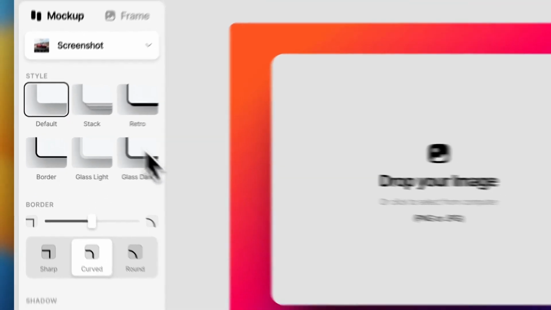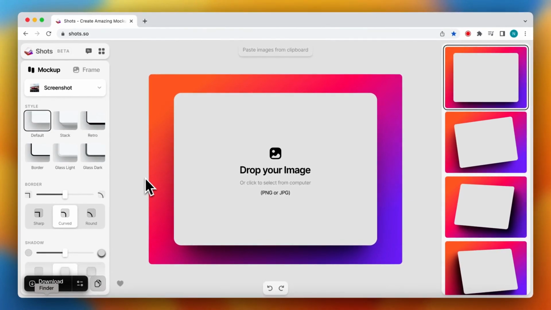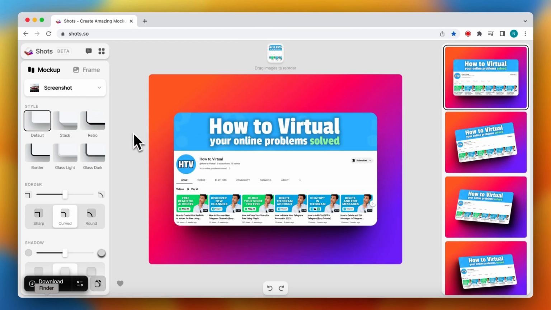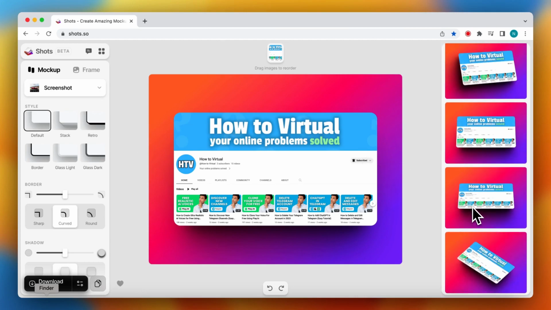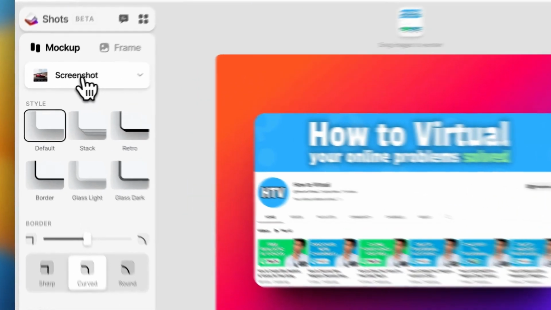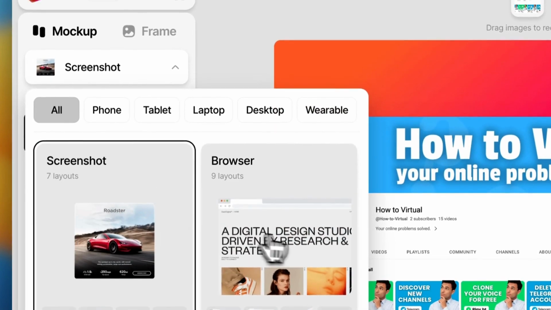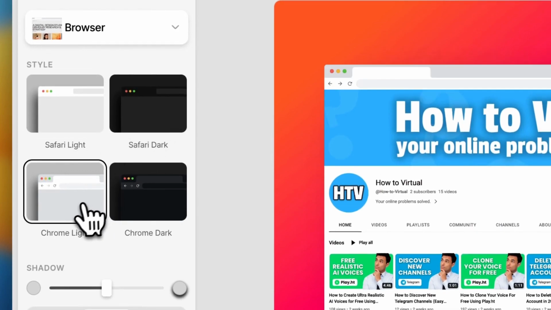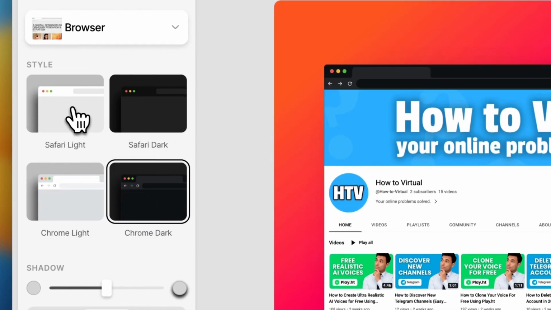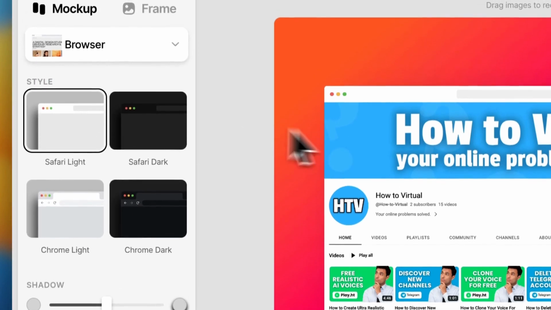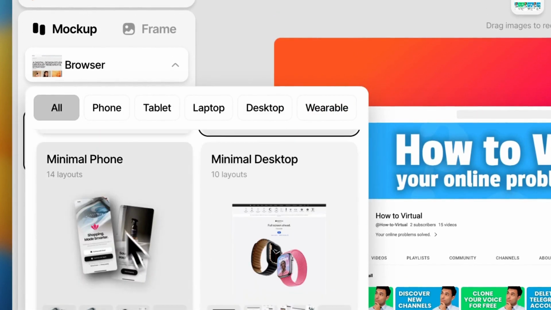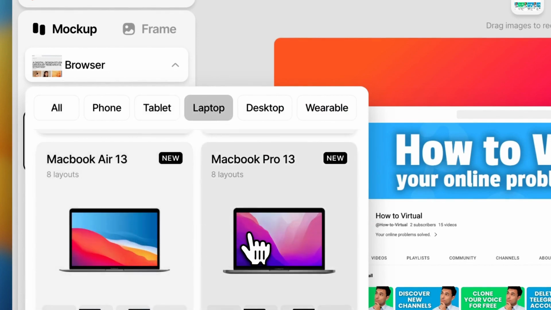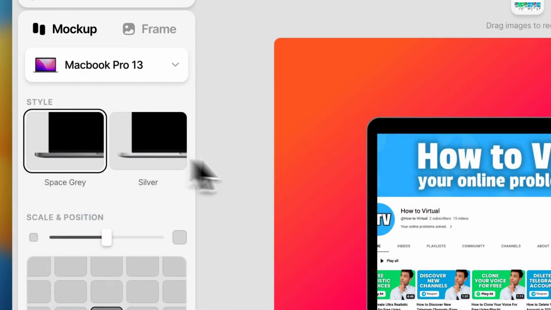So you have a lot of options as you can see, but what you want to do is select your image right here. So tap on this button and select your image. Once you selected your image, you can change a lot. So you can change the style, so you can change from screenshot to browser, for example, and you can choose between Safari Light, Safari Dark, Chrome Light, Chrome Dark.